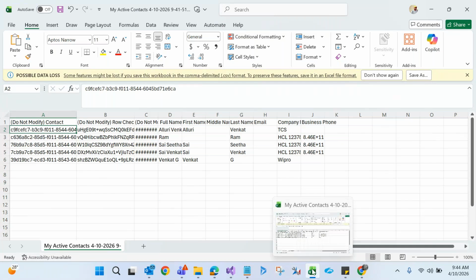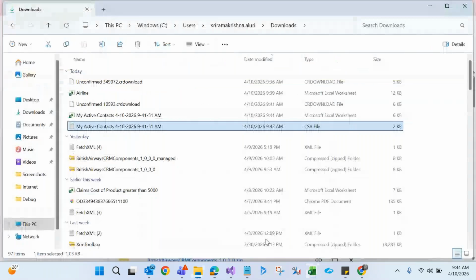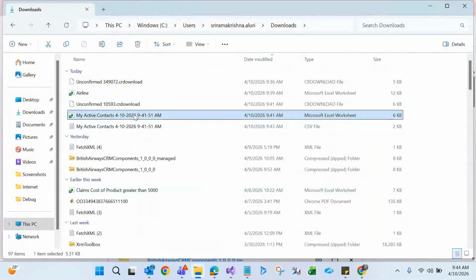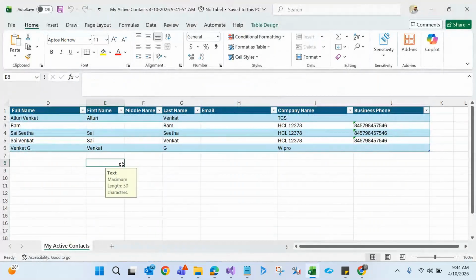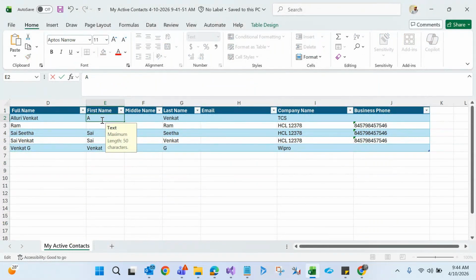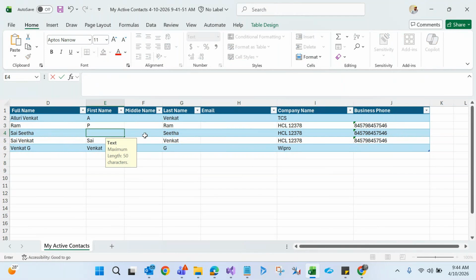Okay, let's say if you want to modify the data. Just click on download. See here, this is your actual Excel file which you exported. So it contains the exported data, right? Now I want to correct the first name. The first name is like A Venkat. So Ram, let's say P. Sita, D, Sai. I just wanted to correct the first names.